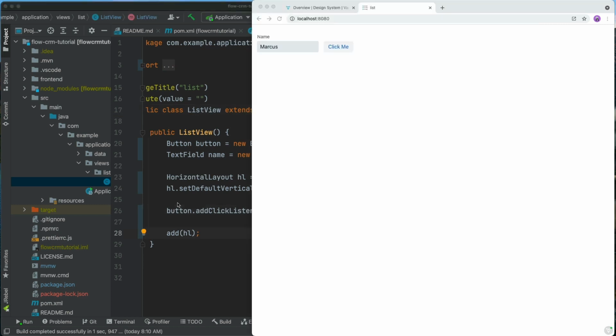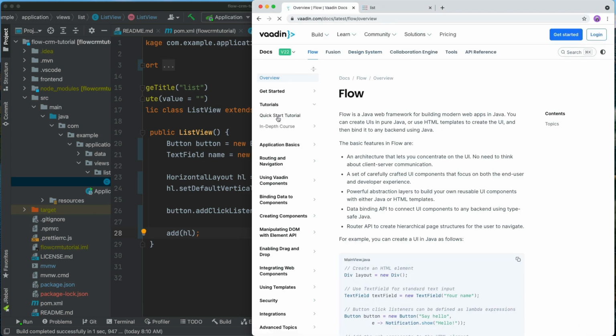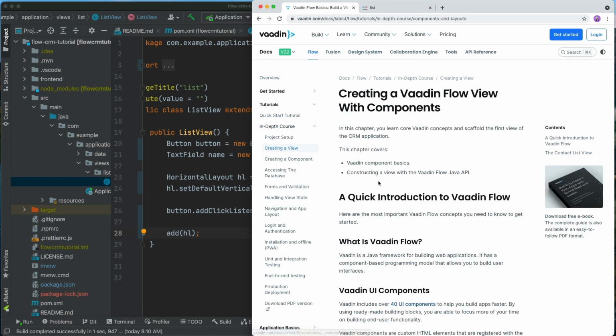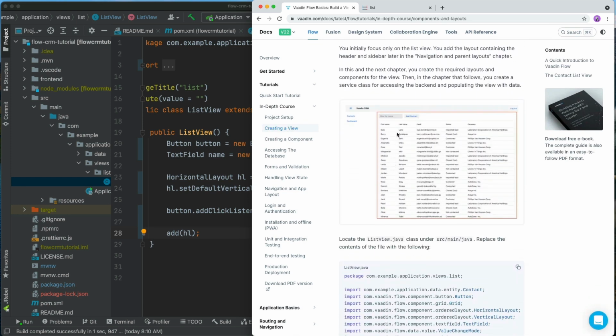All right, so now that you know some of the basics of building a Vaadin application, let's start building out the first view. So we'll go back to the tutorial and go to the creating a view chapter here. What we're going to focus on in the first part of the tutorial is building out just this contact list view. We're going to get to the wrapping view with the navigation bar and everything in a little while, but we'll just focus on building out this view here. So we'll have a text field, we'll have a button, and we'll have a grid containing contacts.